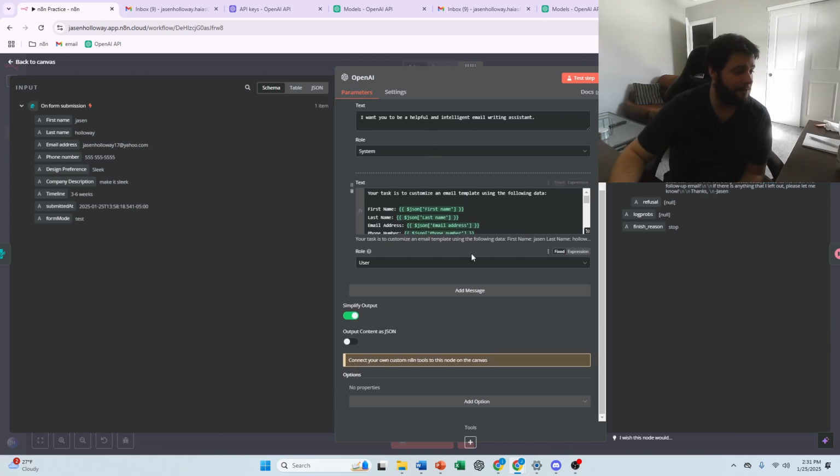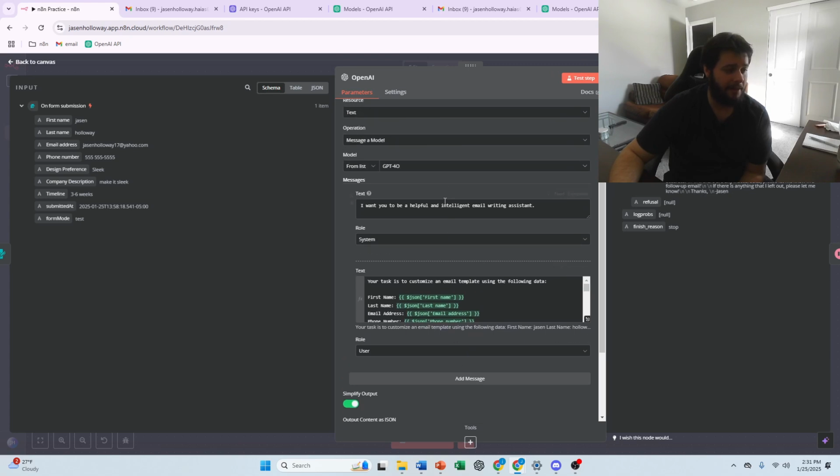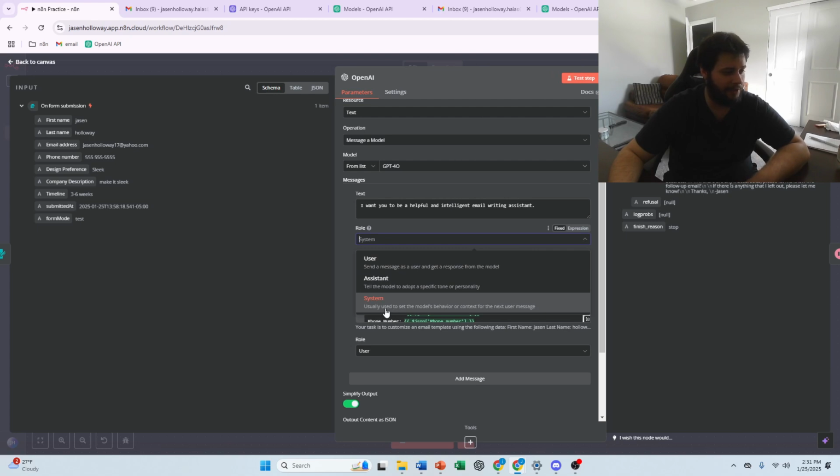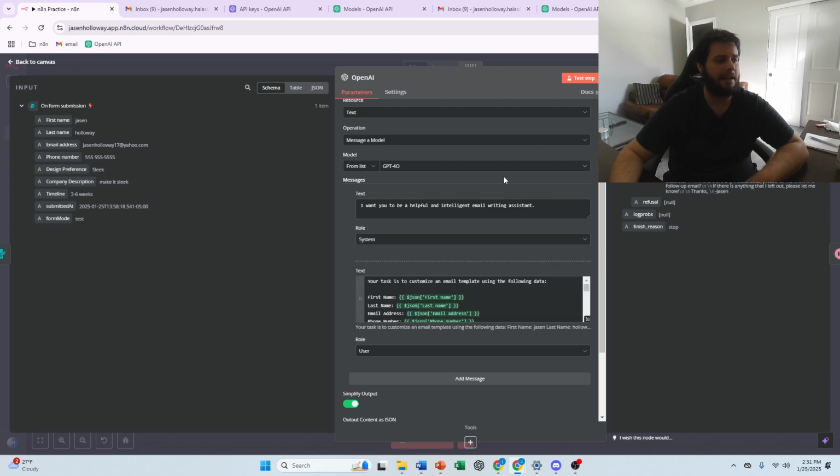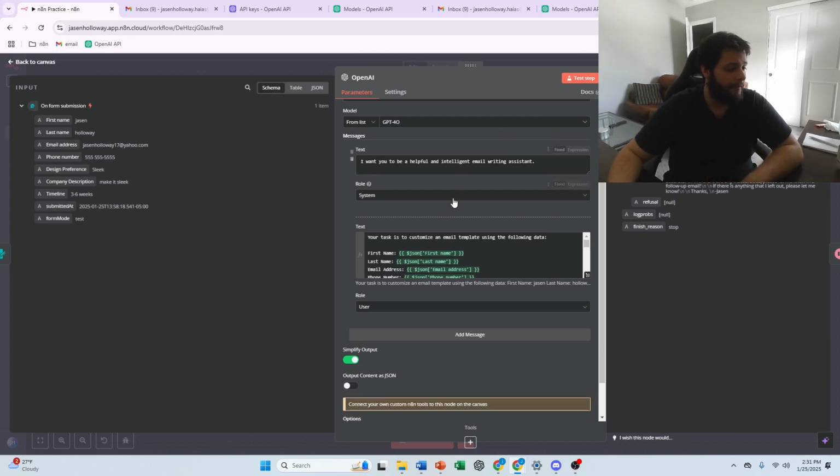So when you do this, you can add a message. That's going to be your first message, and I set my role as system because it says it's usually used to set the model's behavior or context for the new user message. So this is like a prompt before the main prompt, essentially. You're telling it how you want it to act, and then the next message that you add is going to be exactly what you want it to do. The next message is then going to be the user itself. So think of system as personality, and user is the person themselves.